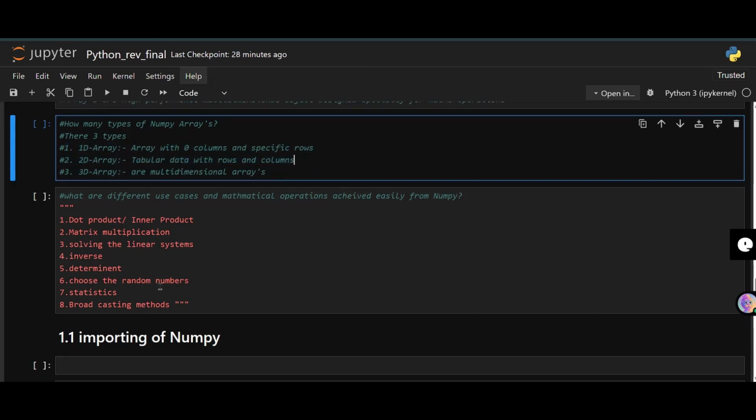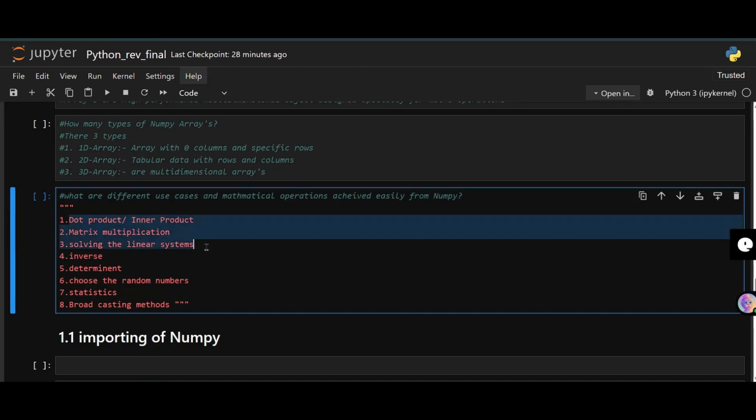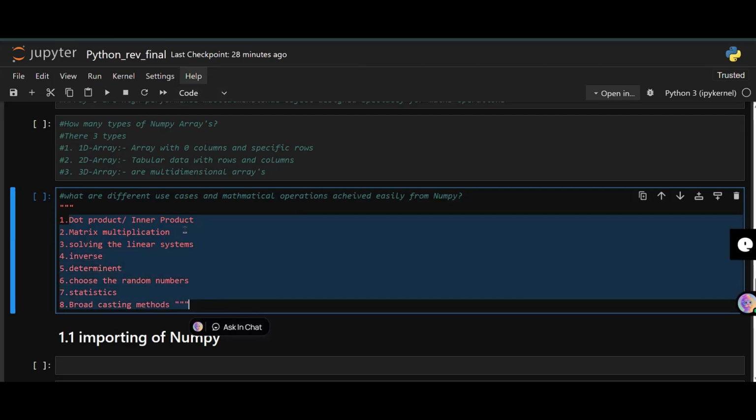Now, what mathematical operations can be done using NumPy? Dot product or inner product, which is multiplication of matrices. All these things, inverse, determinant, and broadcasting methods.